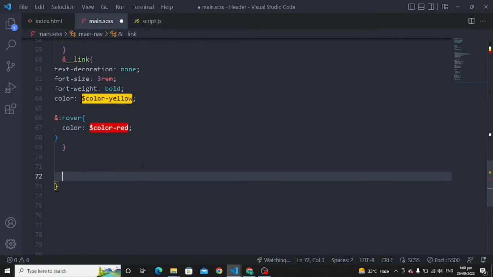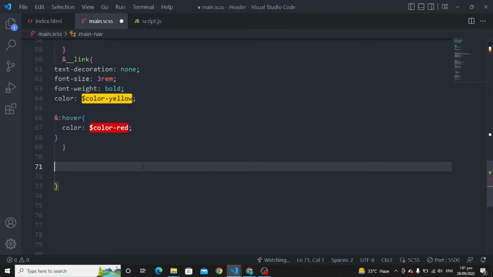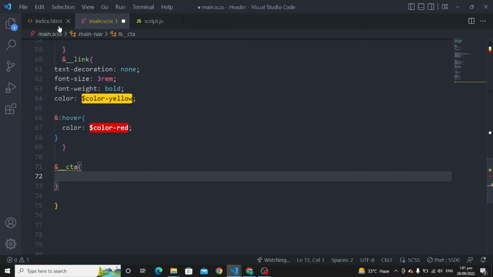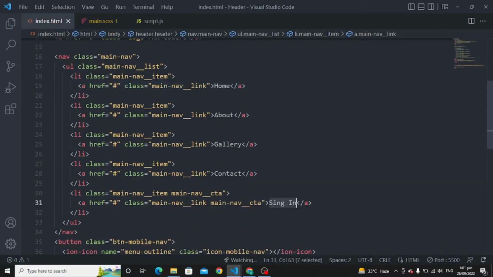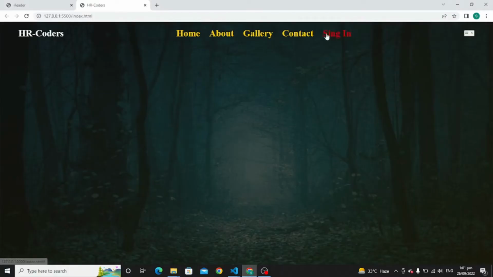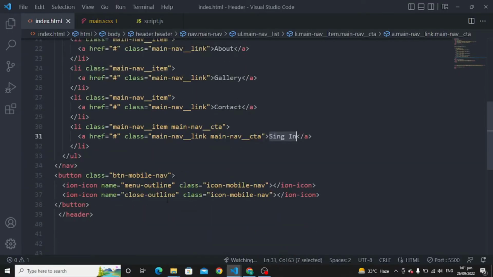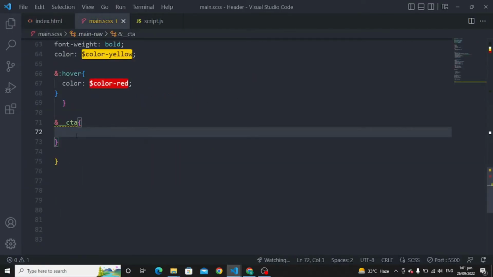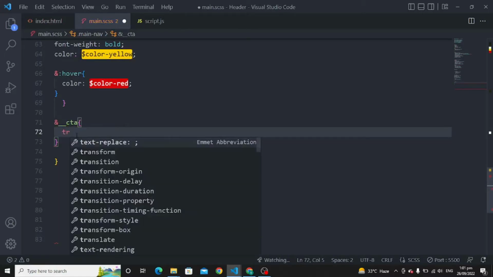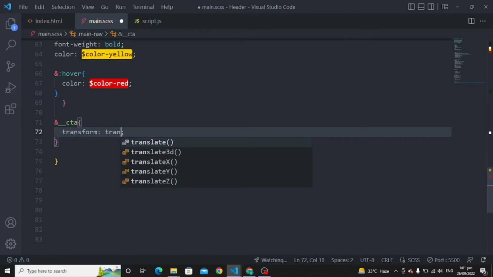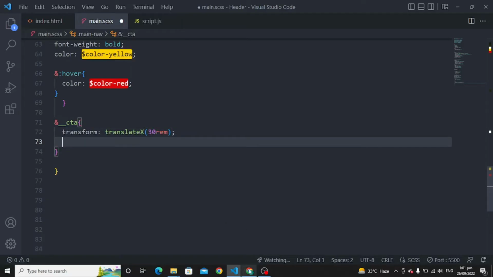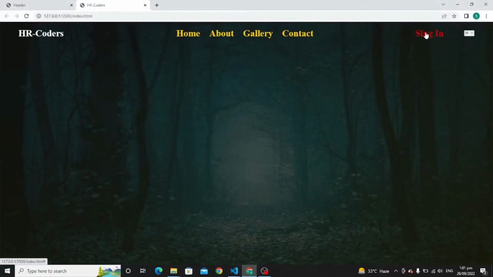going to the call to action button. Why are we going to the call to action button? Because we need some space between the sign in button and these navigation links. For this purpose, we are going to the sign in button. For call to action, transform to translate x to 30 rem. Let's see what happens. It will be moved here.